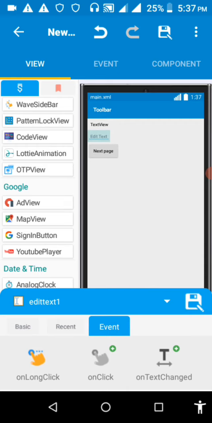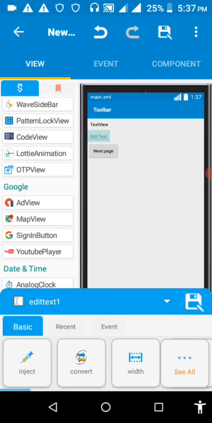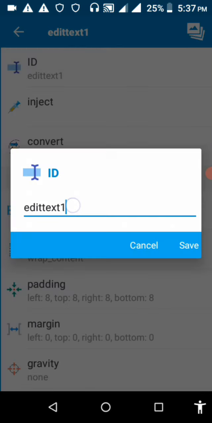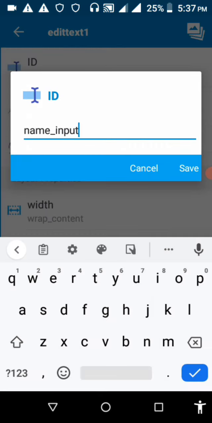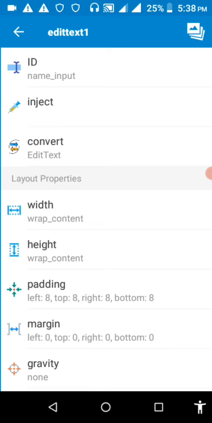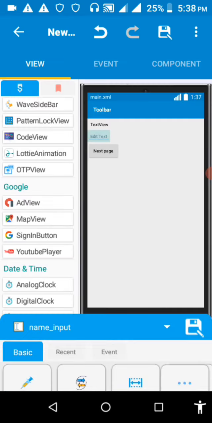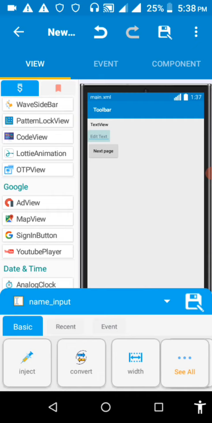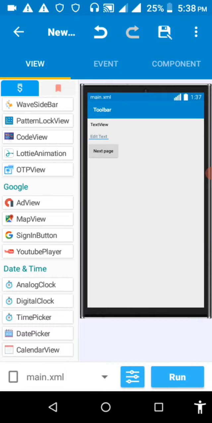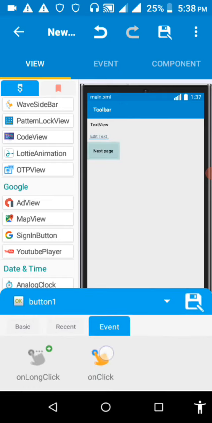Let's give it an ID that we'll be able to remember. Change the ID to name input, and save that. So this edit text now is called name input, right? So we use that ID to get the text. How do you get the text from an edit text? Click on this button, the event.